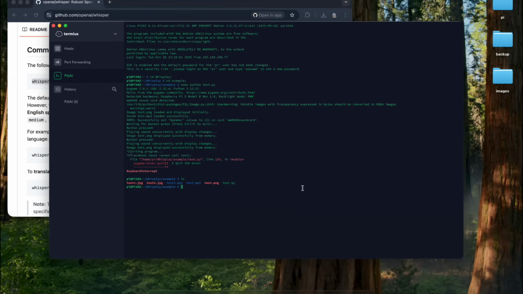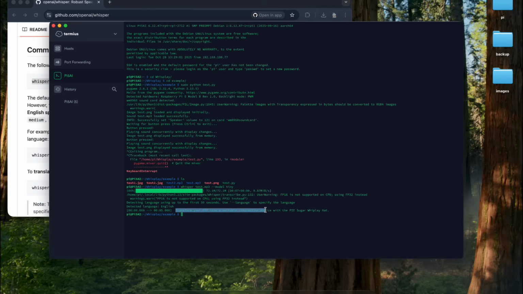Now I am testing Whisper with an MP3 from the Whisplay example folder. By setting the model size to tiny, it will download the model immediately, instead of waiting for the chatbot to do it later. You can see it accurately transcribes the content of the audio file.